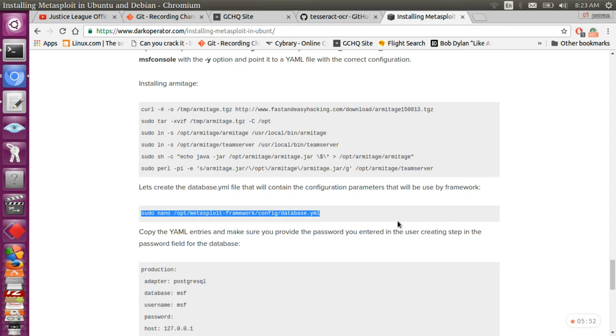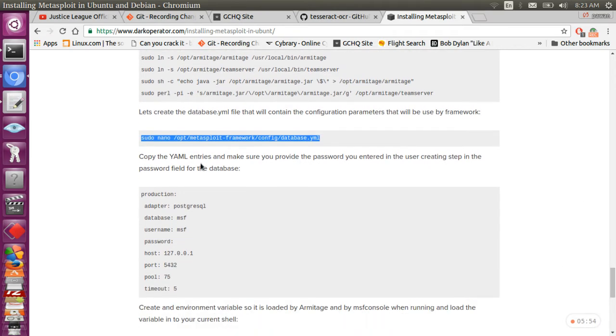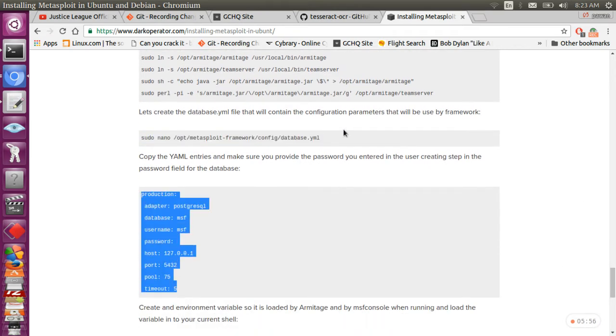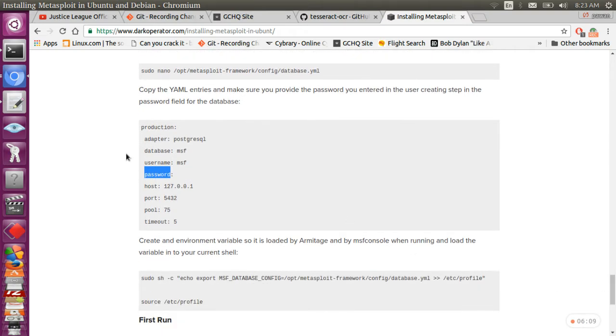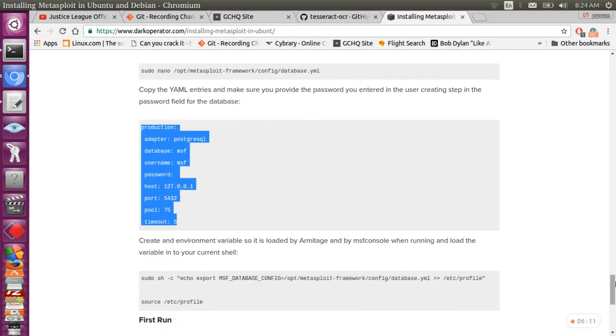Then create our database.yml file and copy paste all these things into the database.yml file. So basically, it's a configuration script for PostgreSQL service. So the password field, you can leave it blank, or you can type the password of your own choice. For now, just stick with the default values. Okay.